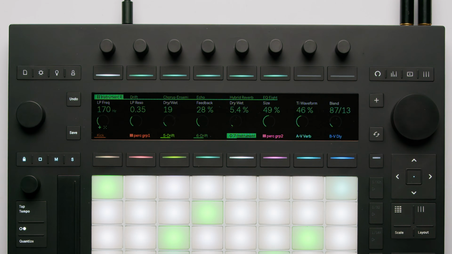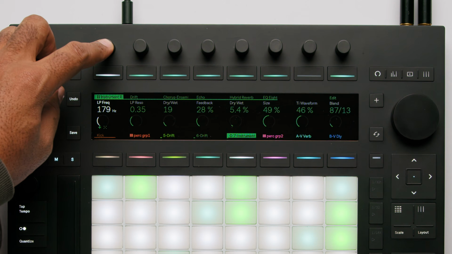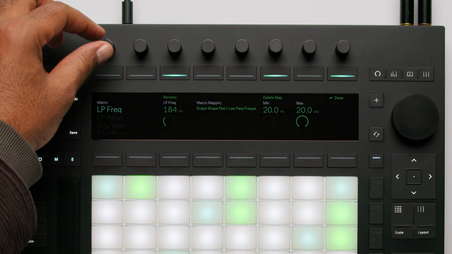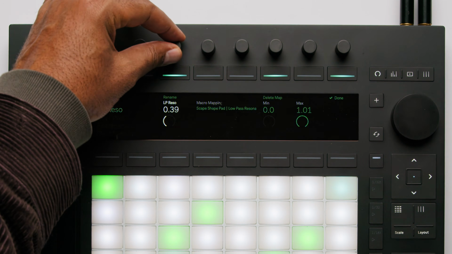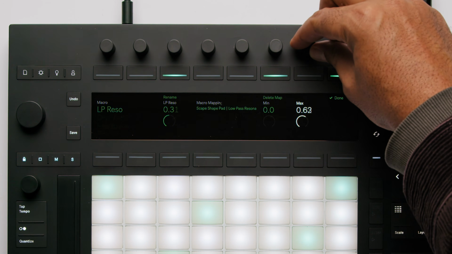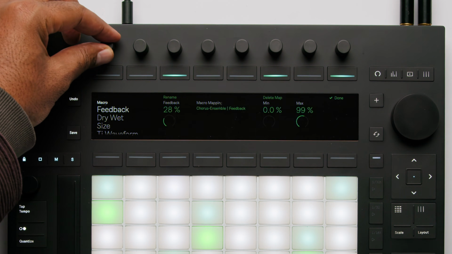Not only can you map parameters to macros in a group rack, but you can also edit the macro parameters directly from Push. Simply touch the encoder for the macro you want to edit. You'll see an edit option appear below the upper right display button. Press it to open the edit screen. From here, use the first encoder to select the macro you want to fine-tune. Then use the remaining controls to adjust the mappings for that macro.